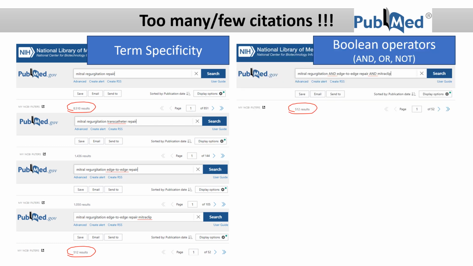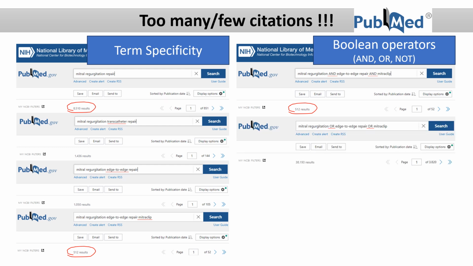So in addition to term specificity, there are the Boolean operators. So these are and, or, and not. And the default that PubMed assumes we mean, even without saying so, is and. So if you put your terms without any Boolean operators in between, PubMed will assume you mean and. But if you make it, for example, or, then the number of citations will be much bigger.